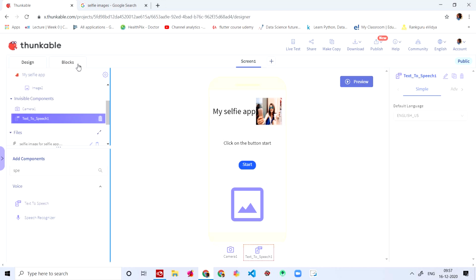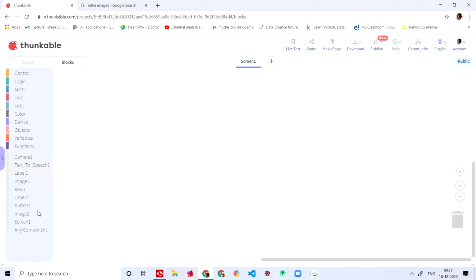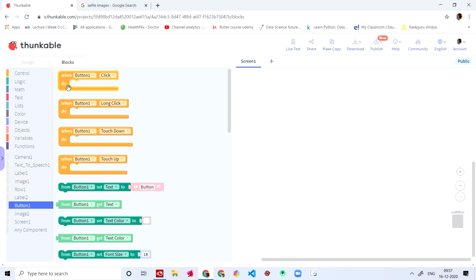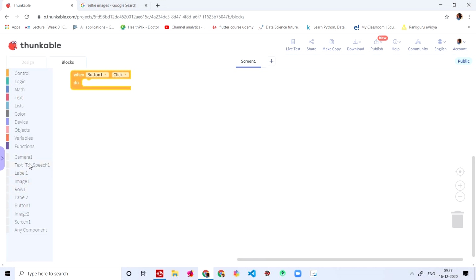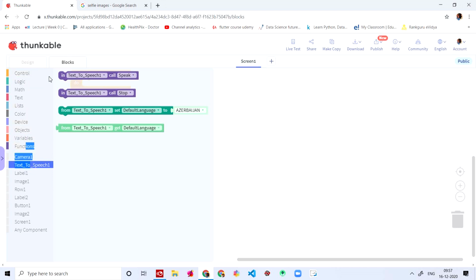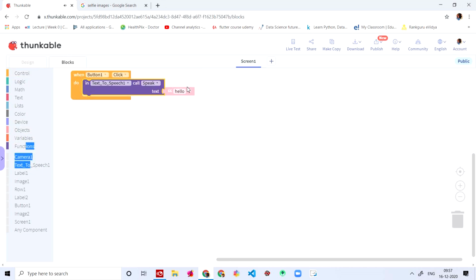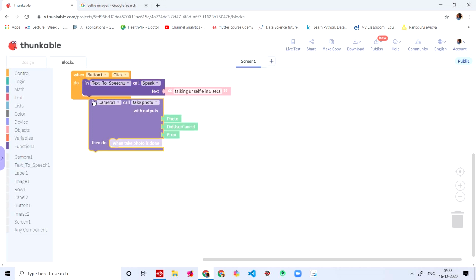Yes. So let me go to the blocks section and now let's begin the coding part. First of all, we have to say when the button 1 is clicked, at that time we have to speak. We're going to say taking your selfie. It's going to take minimum 5 seconds, so I'm going to say taking your selfie in 5 seconds. And now let me go to the camera part and say in camera call take photo.